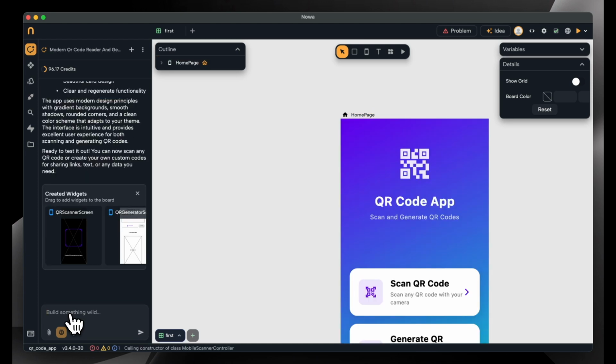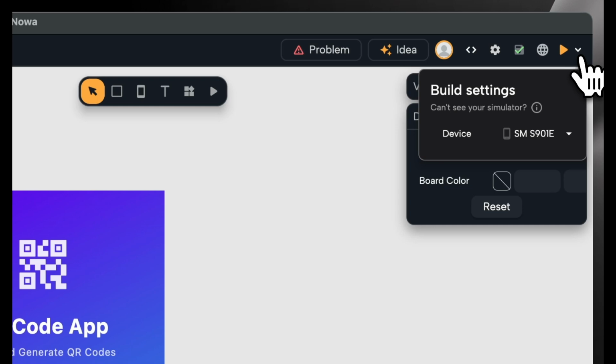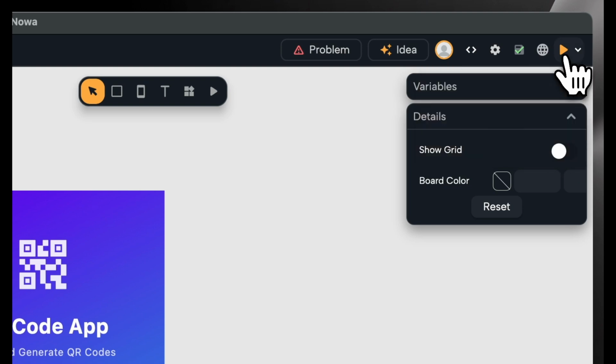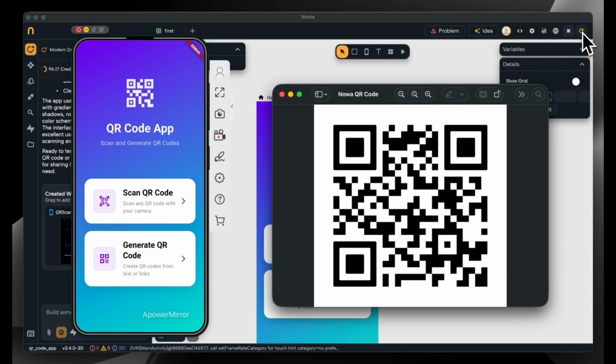Okay, now that our AI has generated for us our application, which we can see here, let's build it. And for this build, we're going to use an actual real device because we're going to need the camera function to scan our QR code. So let's build. Now, since our QR code application has successfully built, let's use this QR code available here to scan it.